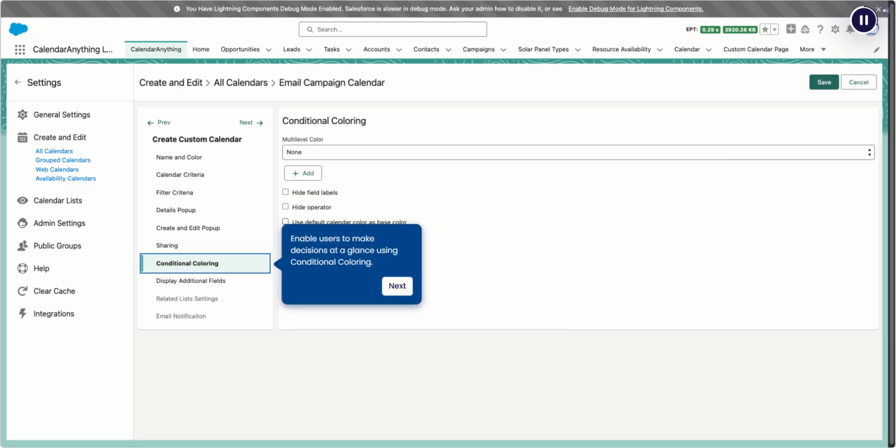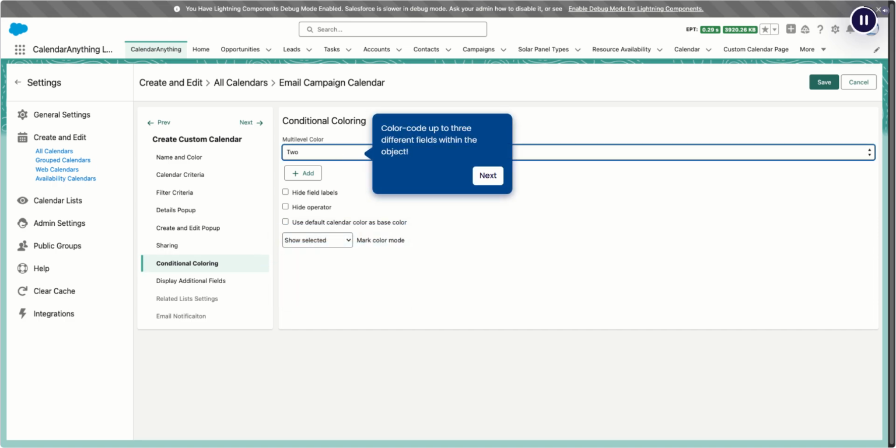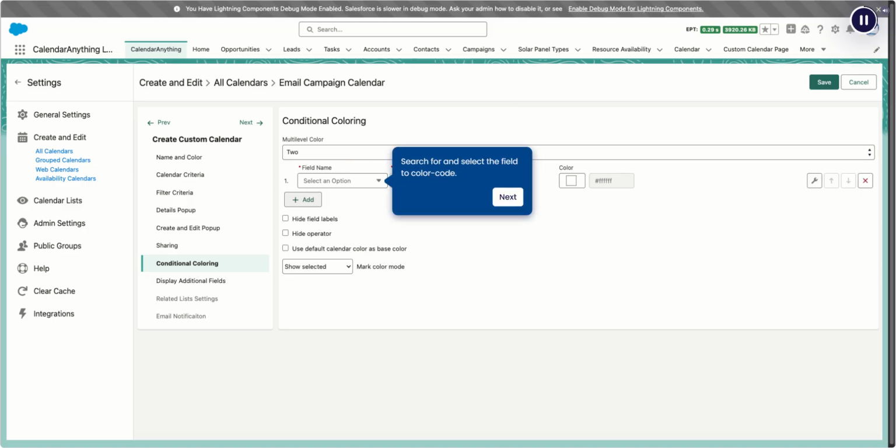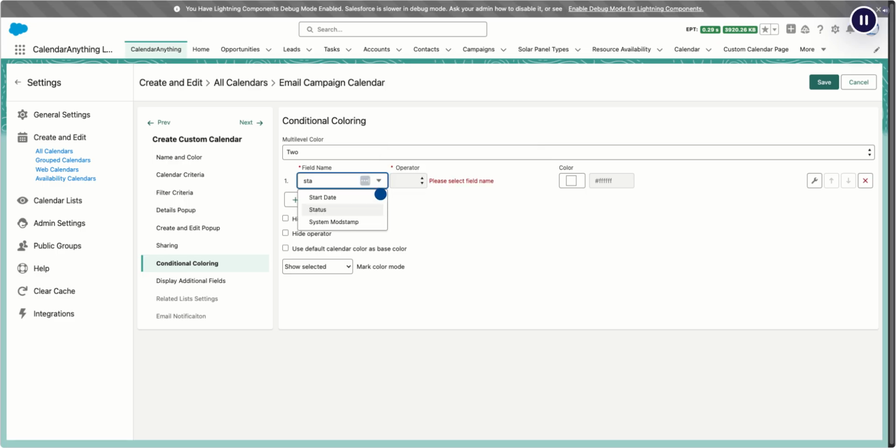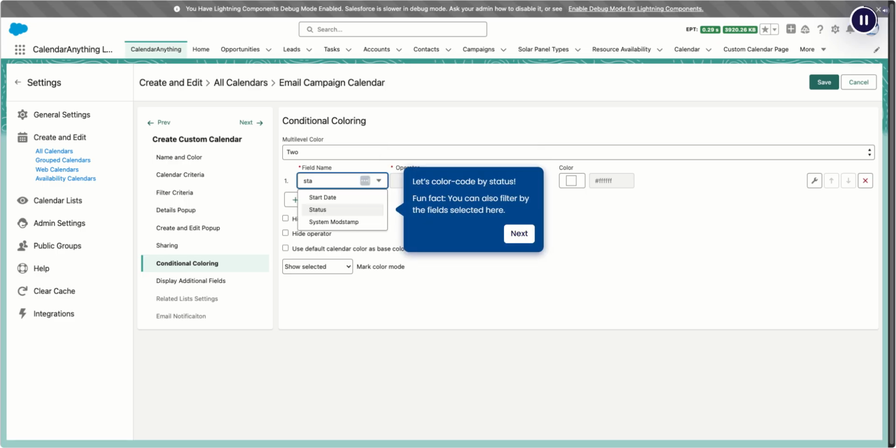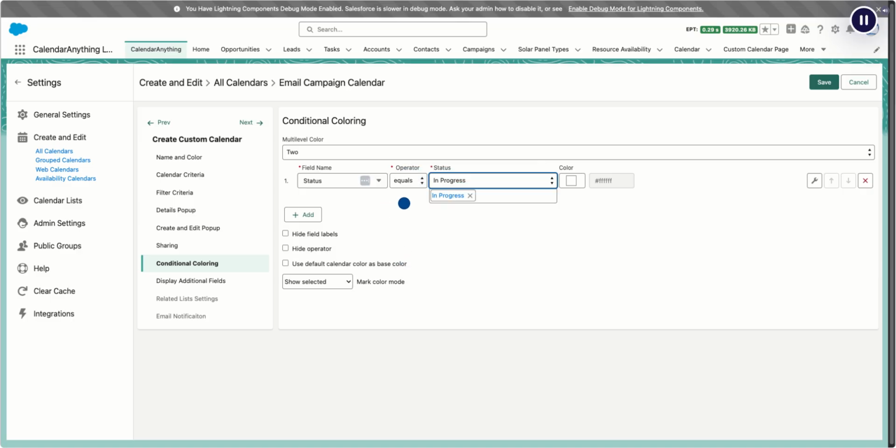Enable users to make decisions at a glance using conditional coloring. Color code up to 3 different fields within the object. Search for and select the field to color code. Let's color code by status. A fun fact is that you can also filter by the field selected here. Select each status to color code.